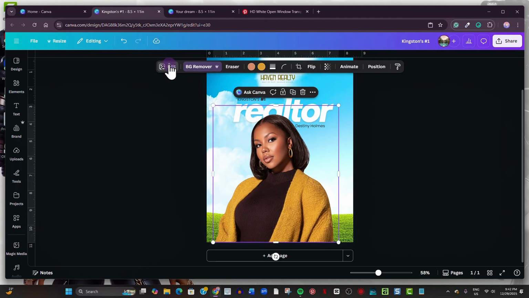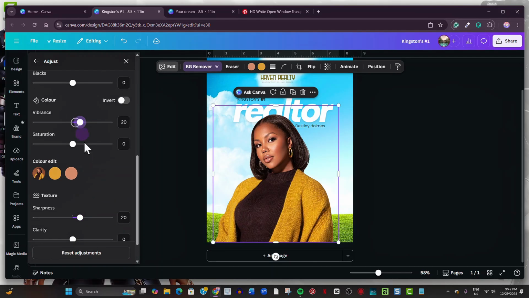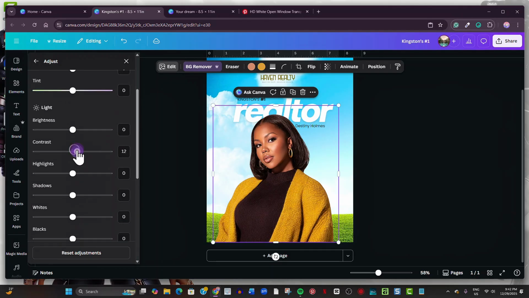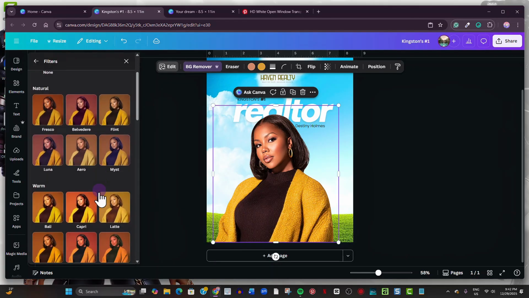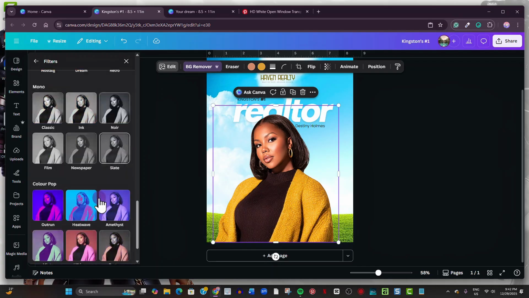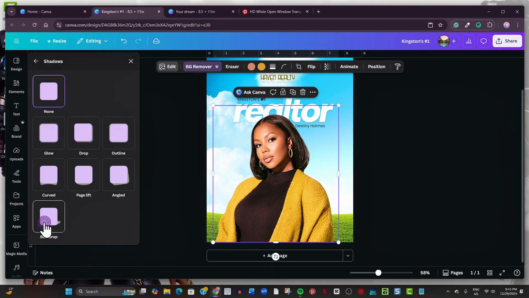Then I'm going to go to edit, adjust, and make some minor adjustments. Sharpen up the image just a little bit, increase the vibrancy, the contrast, brightness, highlight, and we can even go as far as adding a filter. Let's see. So we're going to add the Vinto filter on the vintage. Then I'm going to add a shadow to the image again just to lift it from the background.